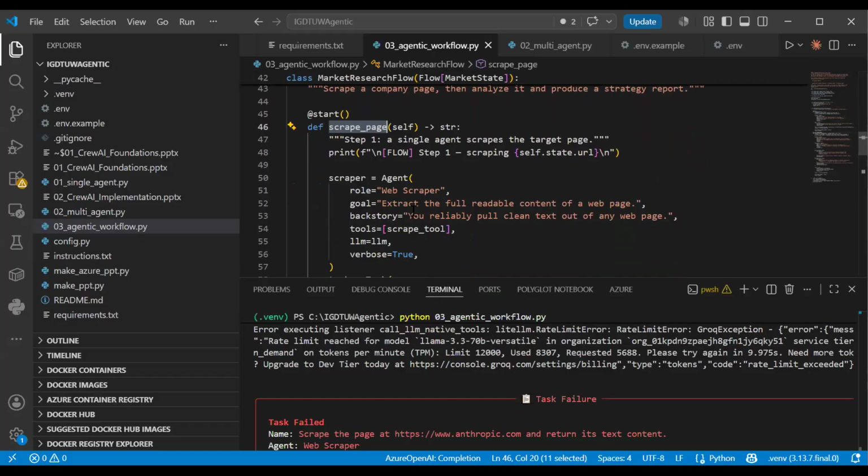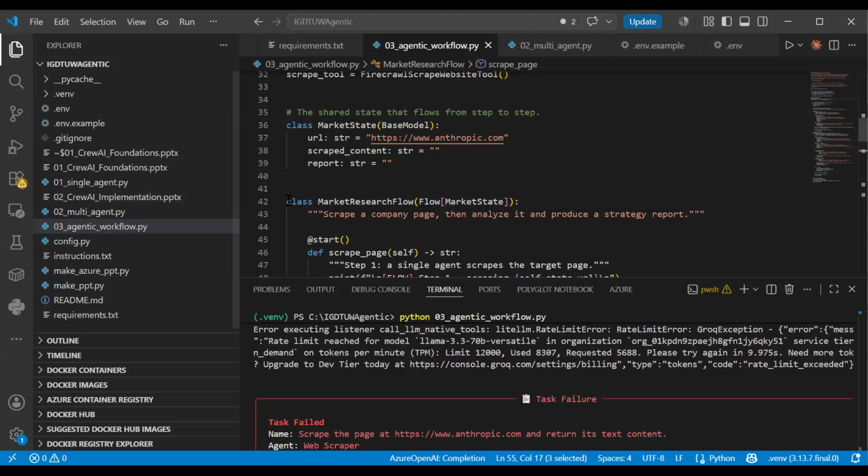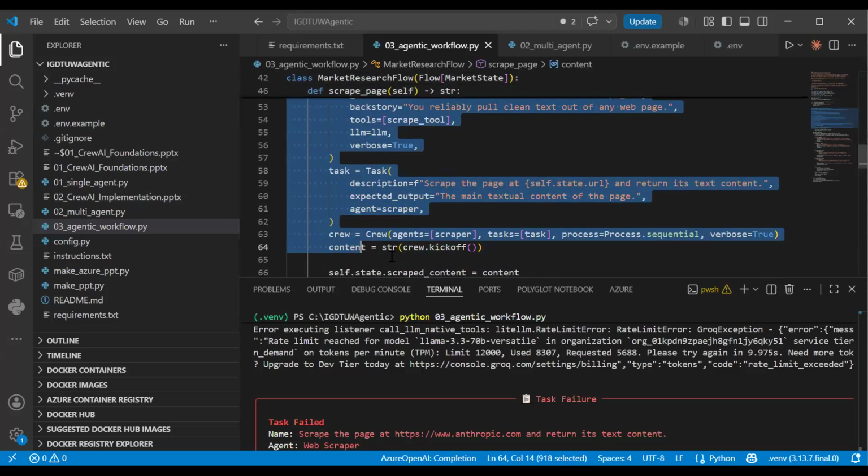And backstory is obviously pulling the clean text and giving this agent access to the tool, because Firecrawl is required. And once they have the content, we need an LLM to pass it through so that people can understand a human-like response. Okay. So within this function definitions, within this class, we have all the agents defined here.